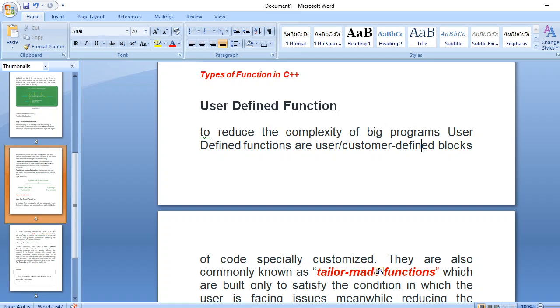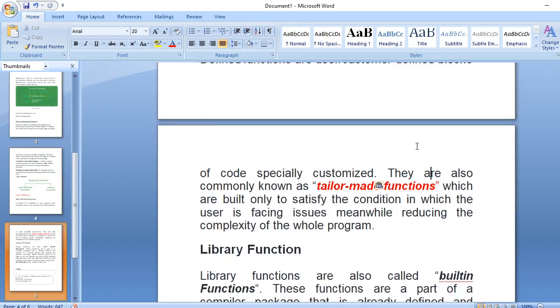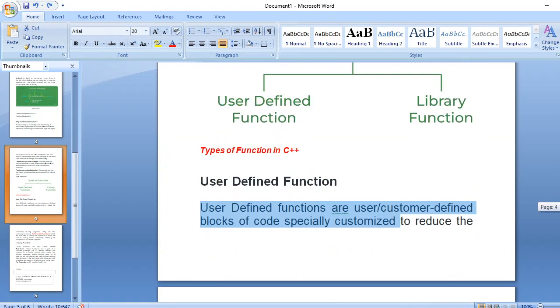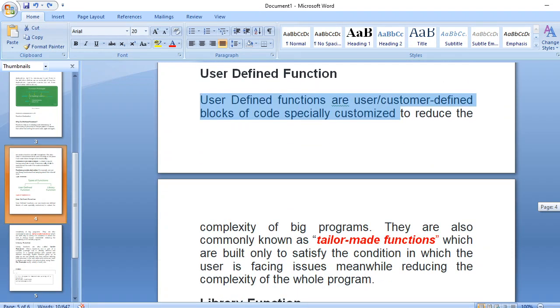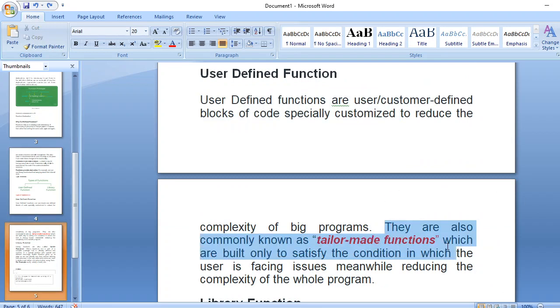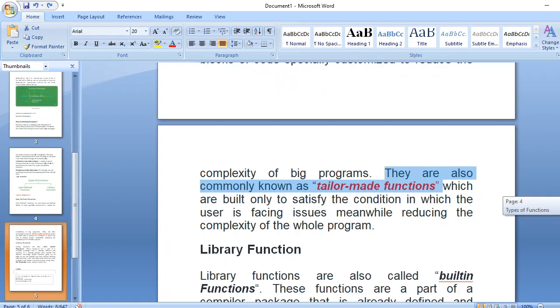Suppose you want to create your own function which is doing something. What you will do is create a function, write some piece of code according to your wish, and make it work. Hence they are known as tailor-made functions, because you are defining it. That is why it is known as a user-defined function, because the function will be defined from your end. I will show some examples to demonstrate this as we go on with the lecture.